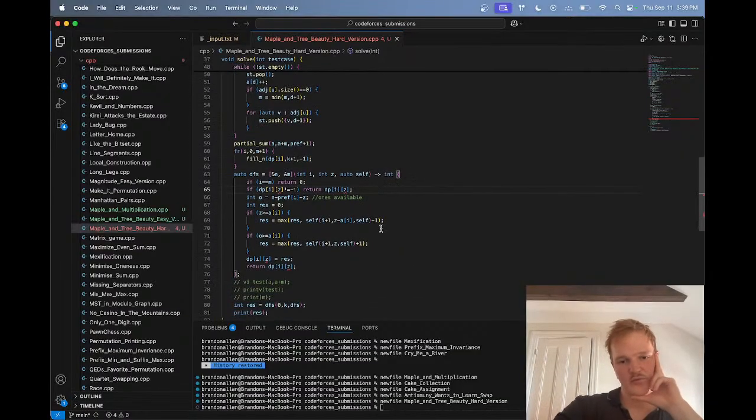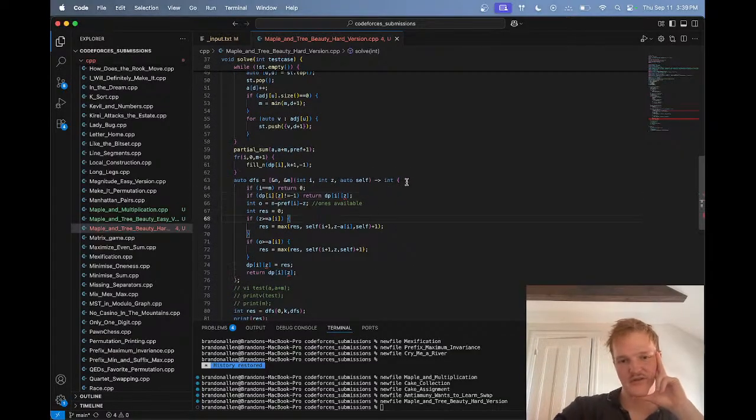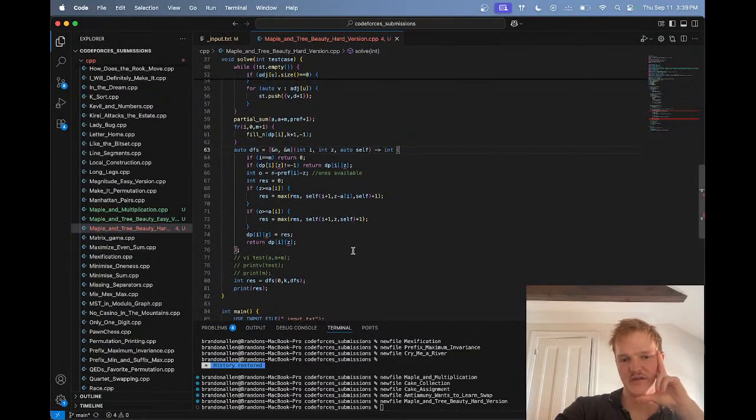The way I set this up was pretty basic. I just had recursive DP and I said add 1 whenever you add something to the O bucket or the Z bucket.